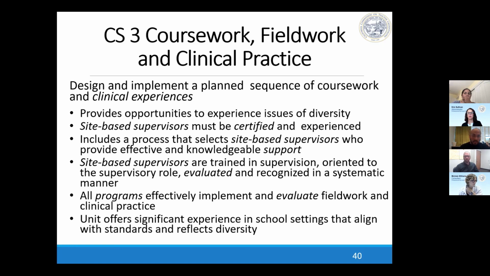We want to know that you are implementing and evaluating your field work and your clinical practice effectively. The effectiveness of it is going to be based on your ability to evaluate it in a lot of cases. So how are you choosing clinical practice settings? What is your relationship with the schools where you're placing your candidates? How collaborative is it? And it needs to be collaborative. What's the feedback loop? Are you open to getting feedback from your feeder schools, where you're placing your candidates, and are they open to getting feedback from you?